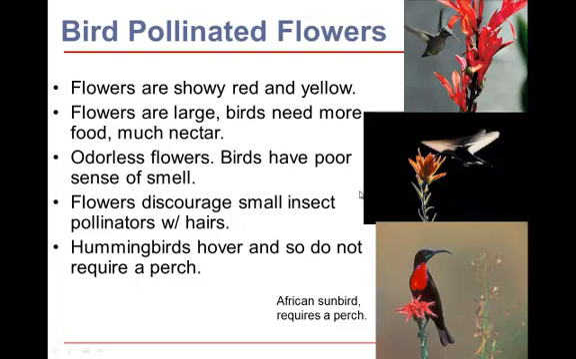In addition, bird-pollinated flowers often have little hairs, and these hairs serve as an obstacle to small insects that might go in and steal nectar. And the plant really only wants to give the nectar to an animal that's going to pollinate, not to some random small insect that visits.